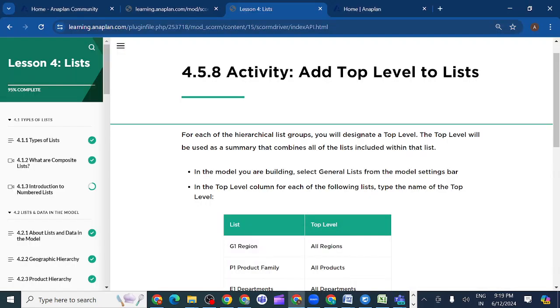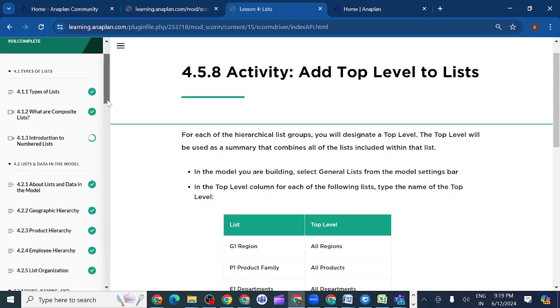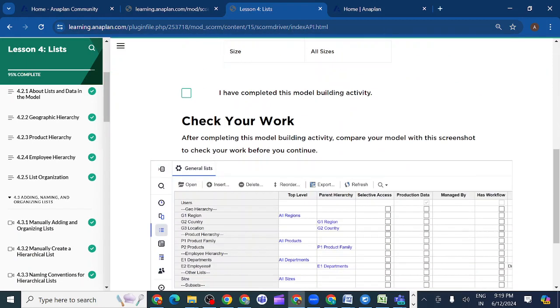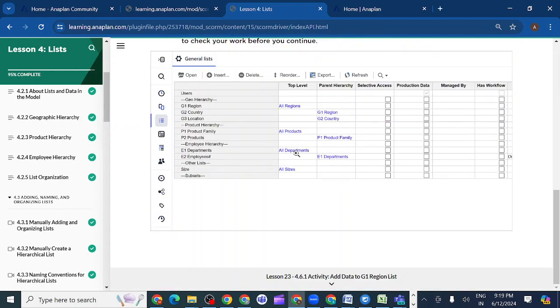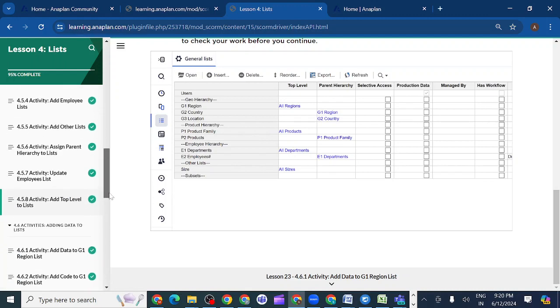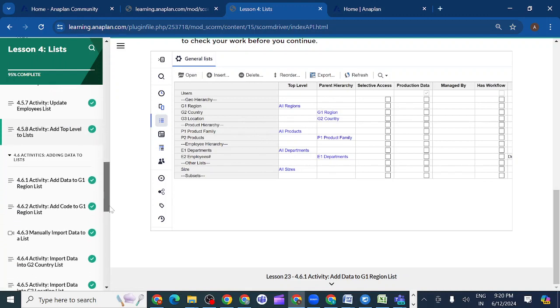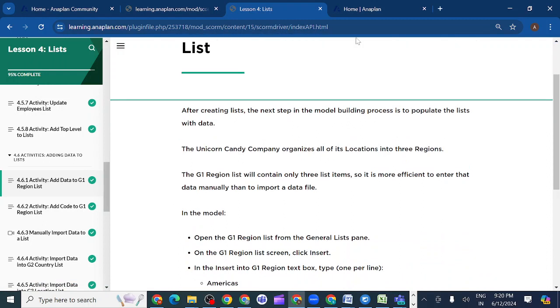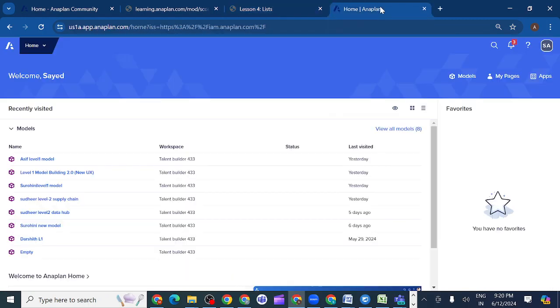Are you able to see my screen? Yes. Yesterday we completed up to the 4.8.8 activity. We added these top levels to the general list. Now we need to start the next activity: add data to the G1 region list. So far, we have just added the general list. We didn't add any list items in the general list.